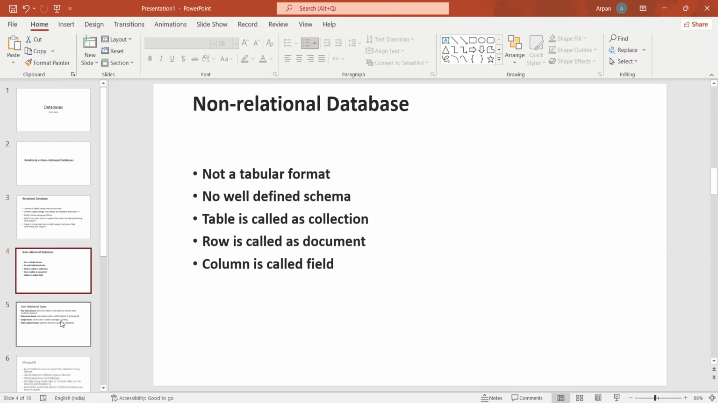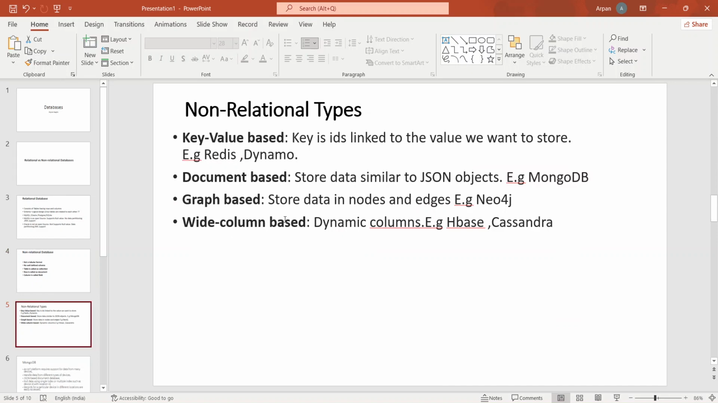Okay, now let us see some of the examples. So here we will talk about types of non-relational databases. Broadly, if you categorize non-relational databases, there are many more, but these are the most broadly classified: key value, document based, graph based, and wide column based.